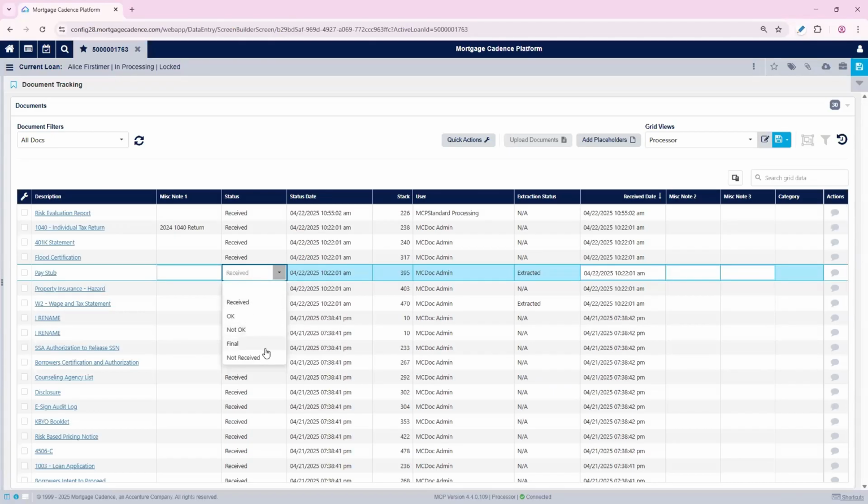There are 5 statuses that MCP provides. Okay, indicating it's okay for the underwriter to review. Received can sit in a shadow folder where if you have 2 years of tax returns collected, but perhaps AUS is calling for 1, those can remain here where the underwriter will look at the OK docs. And later on, when this loan is ready to be offloaded in the post-closing session, the final status will help determine which documents should be extracted from MCP into long-term storage.